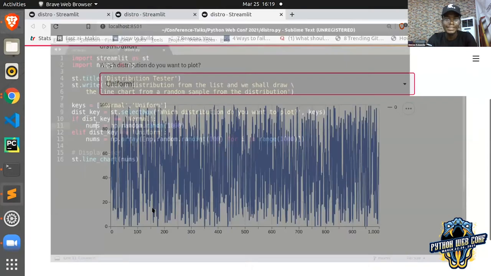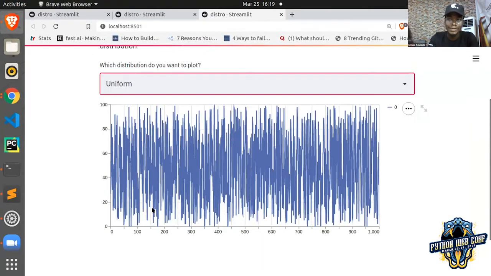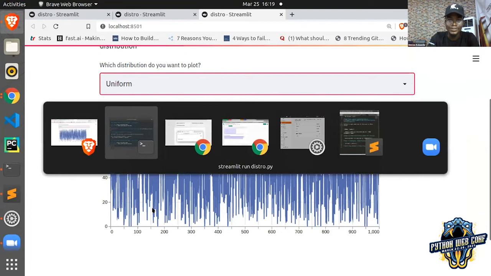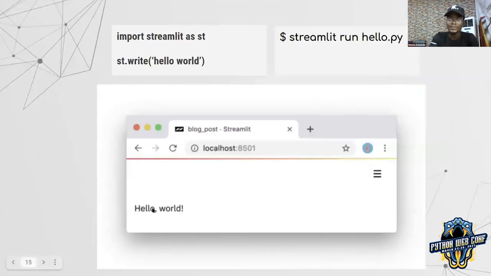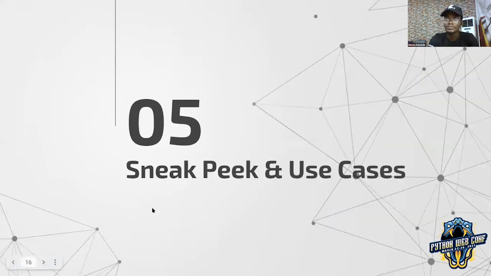All right, so I think with this, I should have been able to convince you about the goodness of Streamlit. So let's move on to the different use cases of Streamlit.